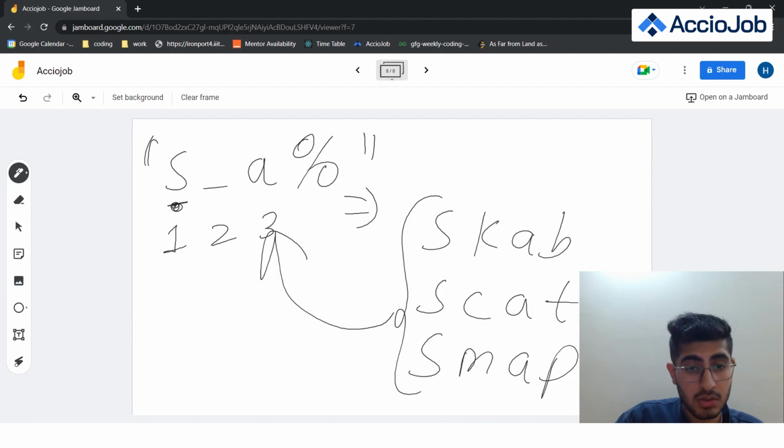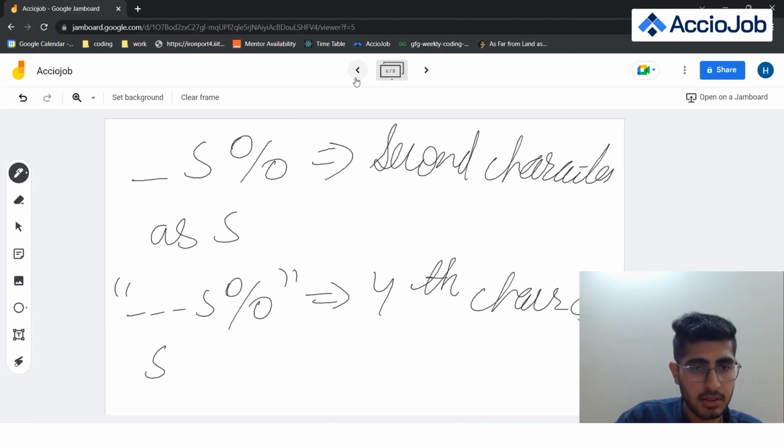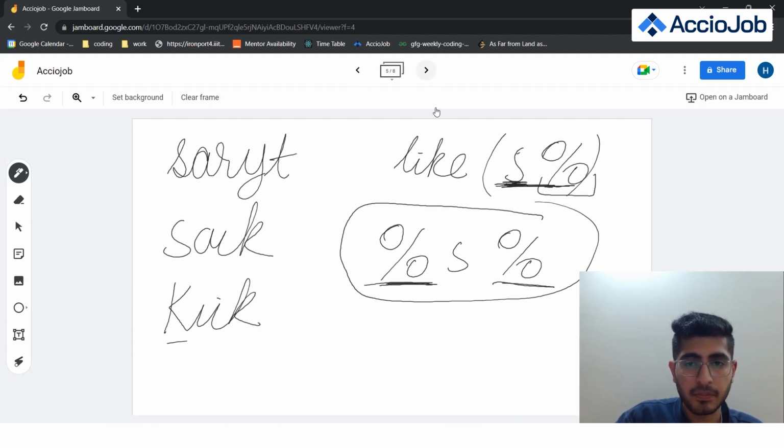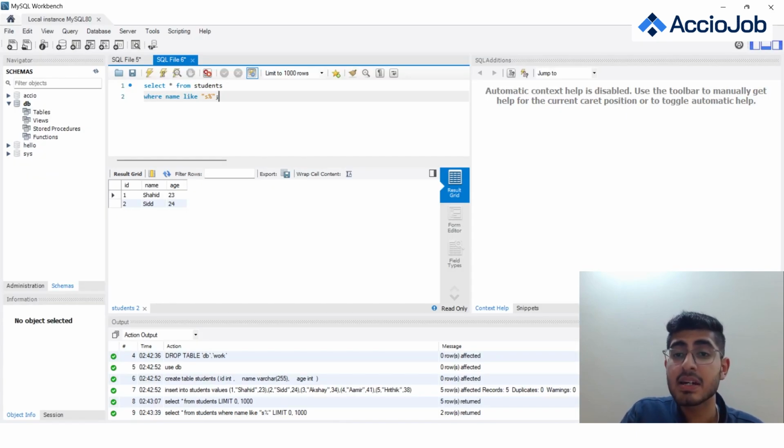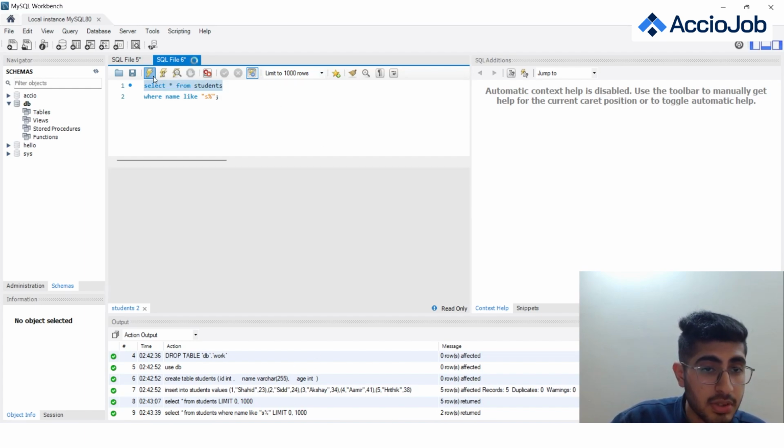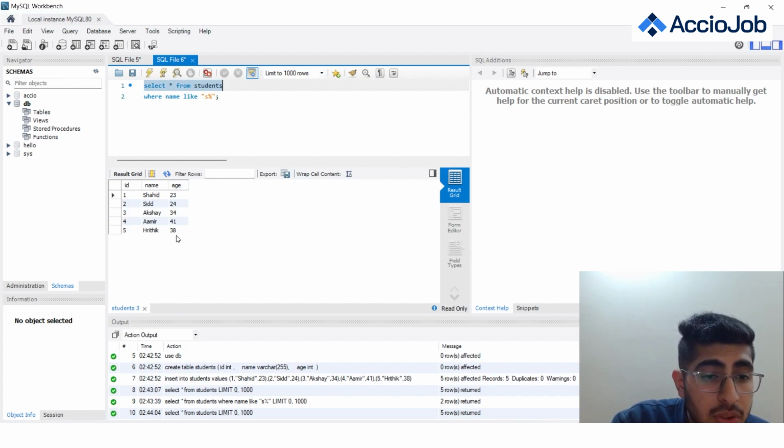Now what can we take for the next example? What all have we written? Let's take this one, percent S percent, which means that S could be there somewhere in the middle. First of all, let's quickly see our original table. Let's talk about some common character. H is a common character. See, H is there in Shahid, H is there in Akshay, and H is there in Ritik.